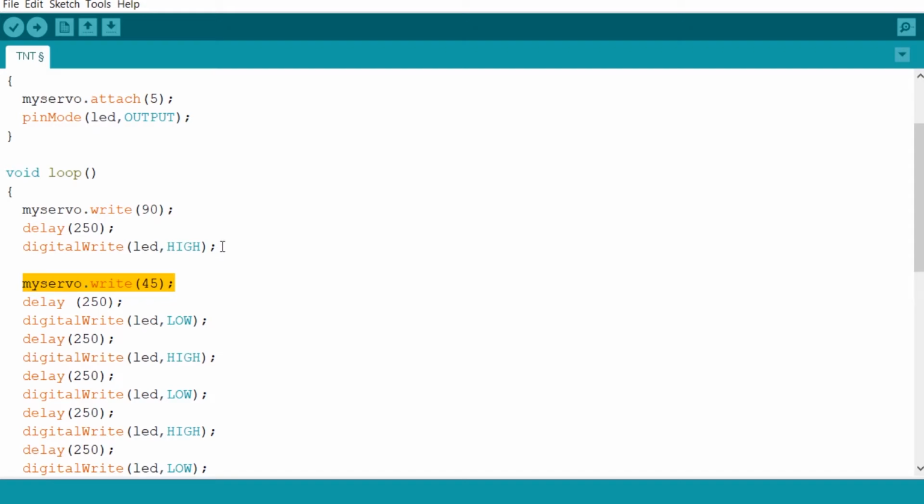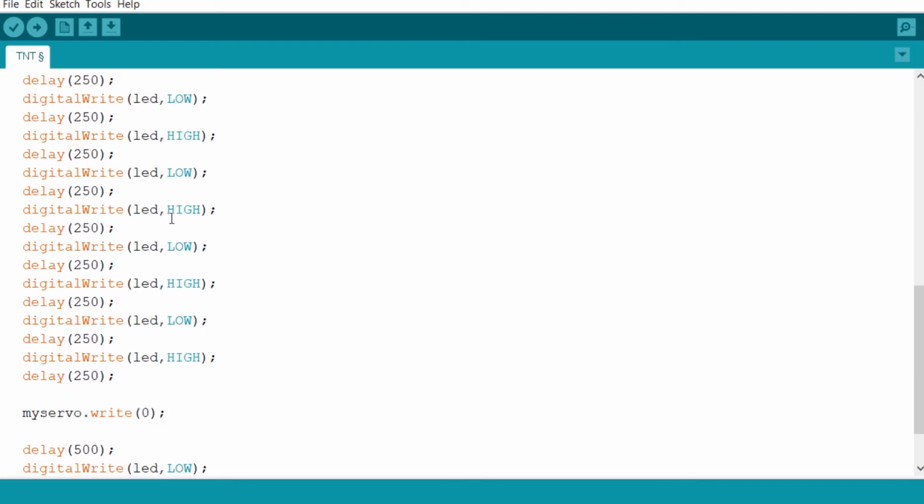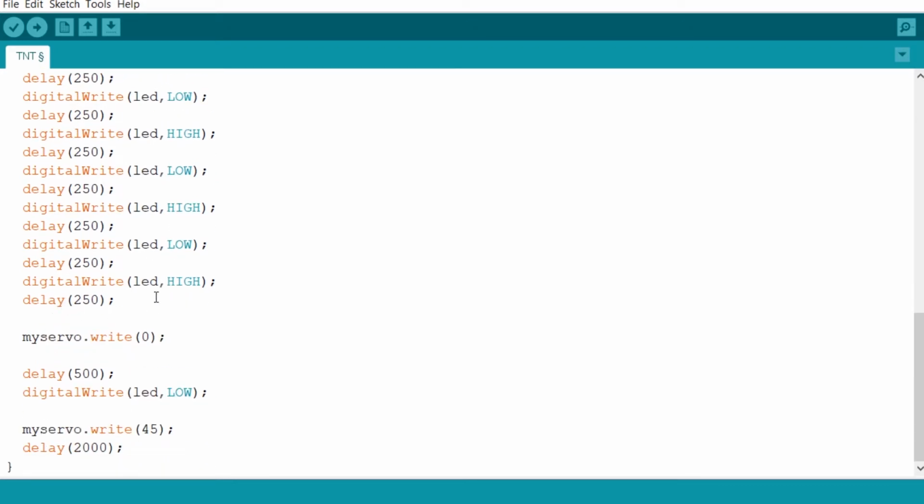After the LED turns on, it moves the servo back to the neutral state. It'll just start flashing the LED. And on the last on cycle, it will move the servo clockwise to zero. And it's going to push the paper clip up against the body of the TNT, making the top and the bottom pop. After it pops, it's going to keep the LED on for 500 milliseconds before turning off. And finally, it goes to the neutral state that I've set at 45.